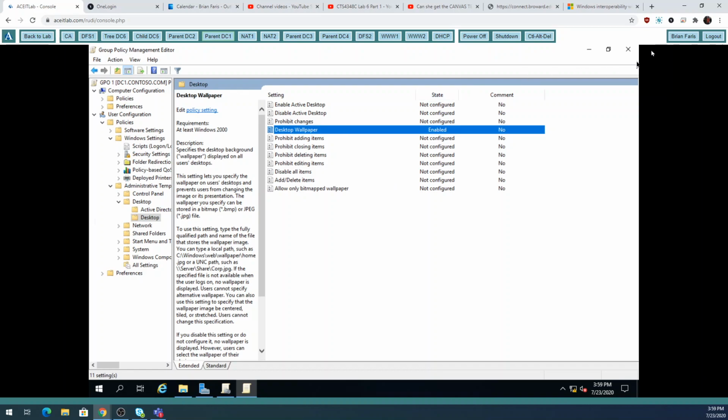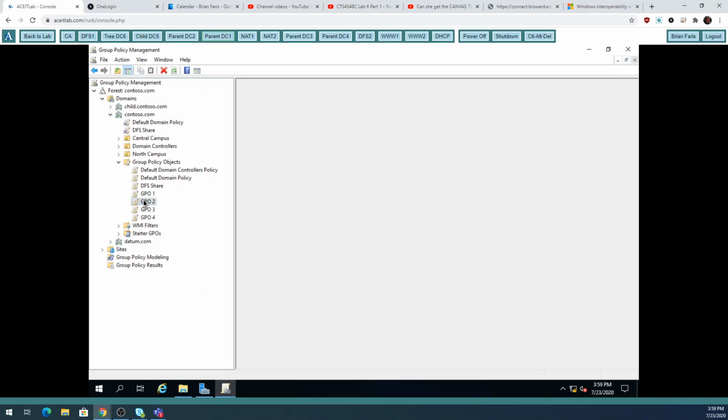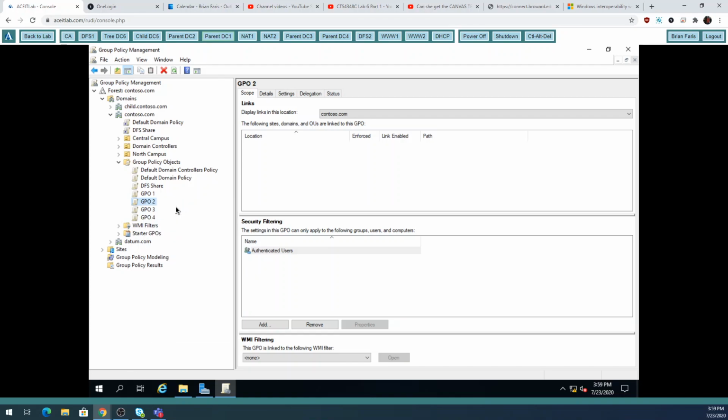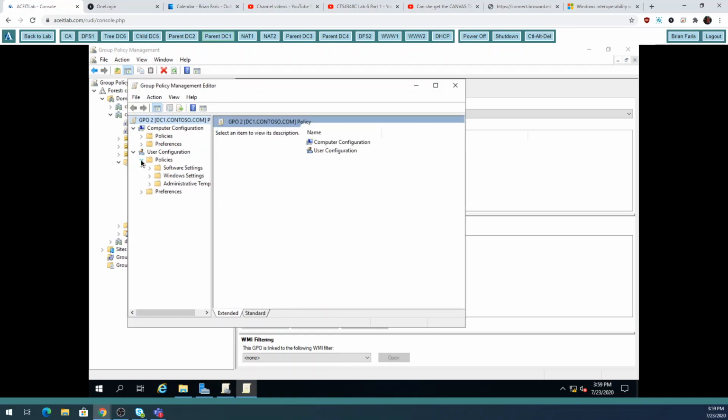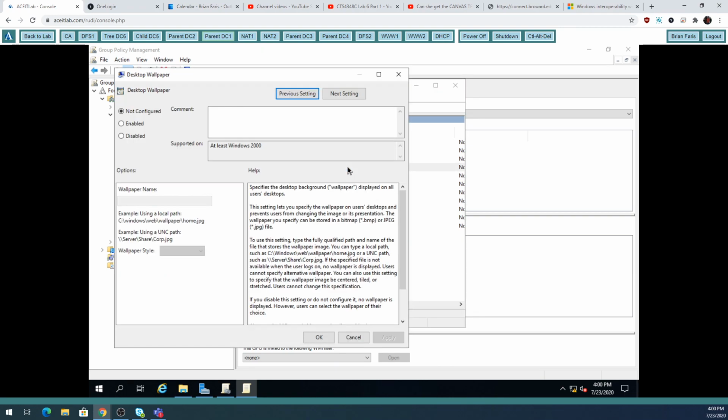So for GPO1, it goes to the first wallpaper. For GPO2, again, Policies, Administrative Templates, Desktop. I'm under User policies, and configure, paste it in there, and do wallpaper2.jpg.